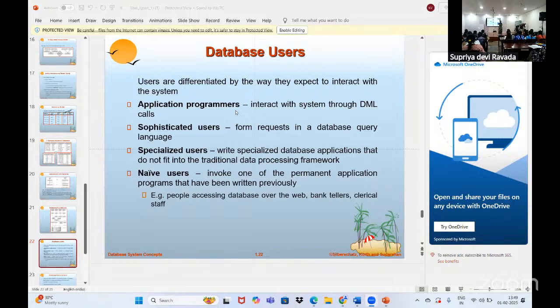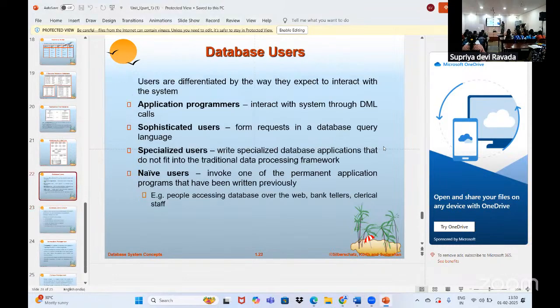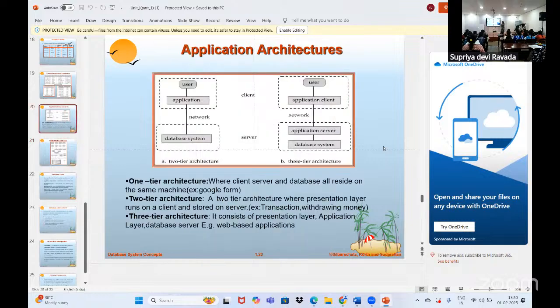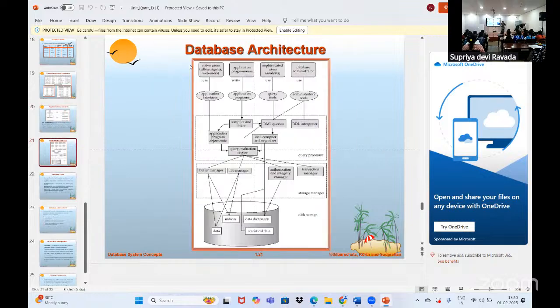DBMS architecture. Here it is divided into four parts. Go to the previous slide. Okay, so this is the database architecture.